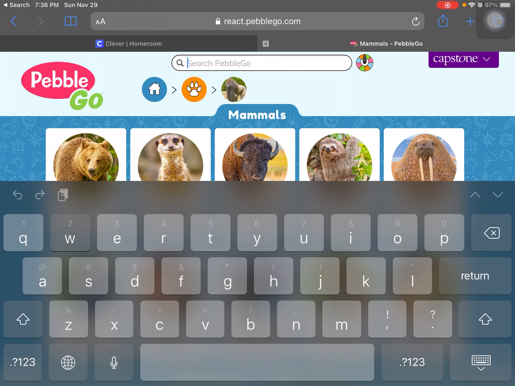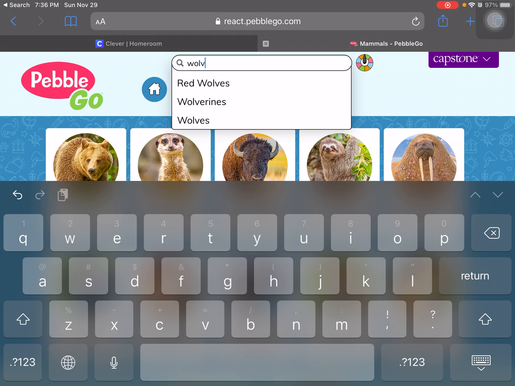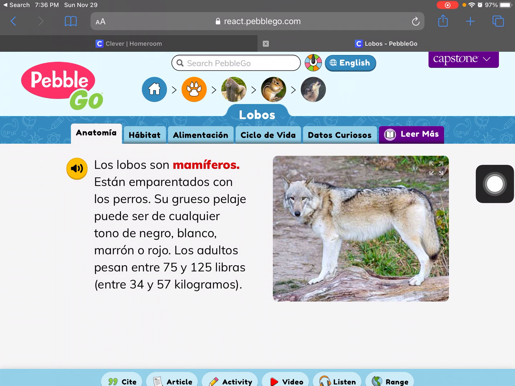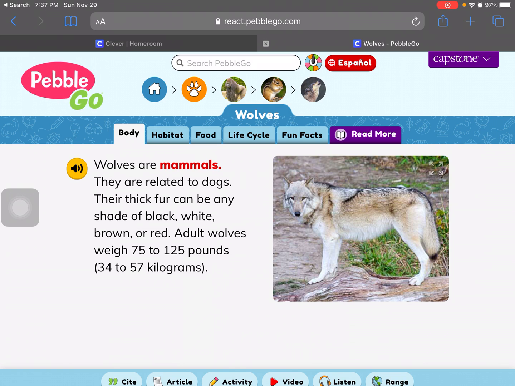So if you already know your favorite animal, like you know your favorite animal is a wolf, you might look up wolves. And I want to remind you that you can read in English or en español. But most of us will be doing our research in English.